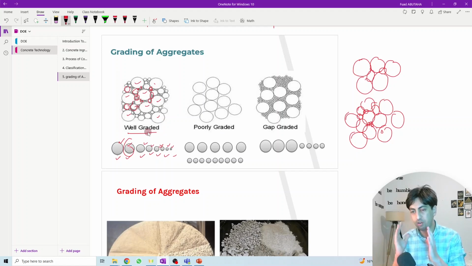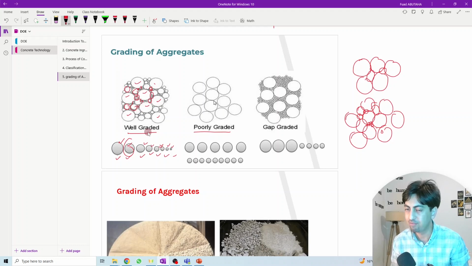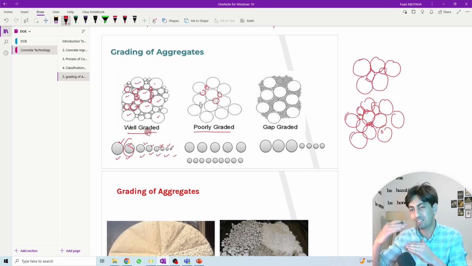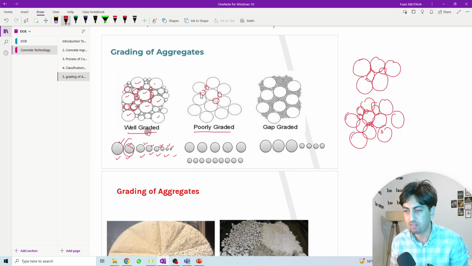So if we have a good distribution, like big, smaller, smaller, smaller, smaller, then we are trying to minimize or reduce the voids or the porosity of the concrete body. If we are using poorly graded or singly graded, which can be either all big or all small, then we'll have these spaces where there are no particles that can fill them. In this way, using singly graded or poorly graded aggregate will maximize the existence of the voids in the mixtures.